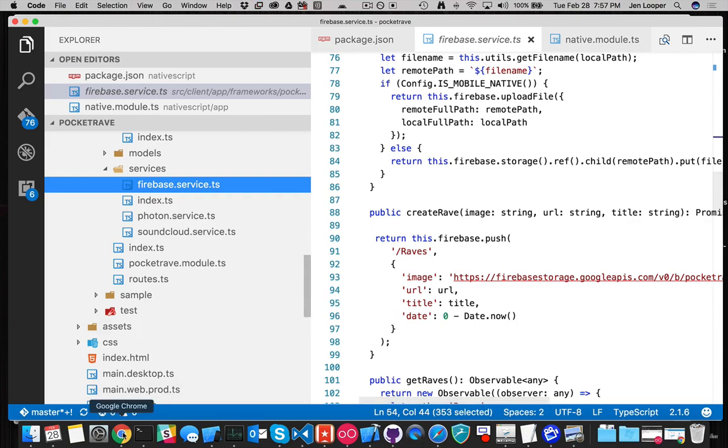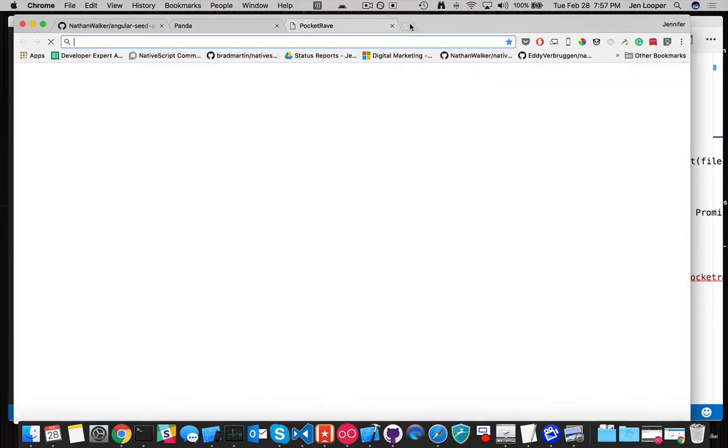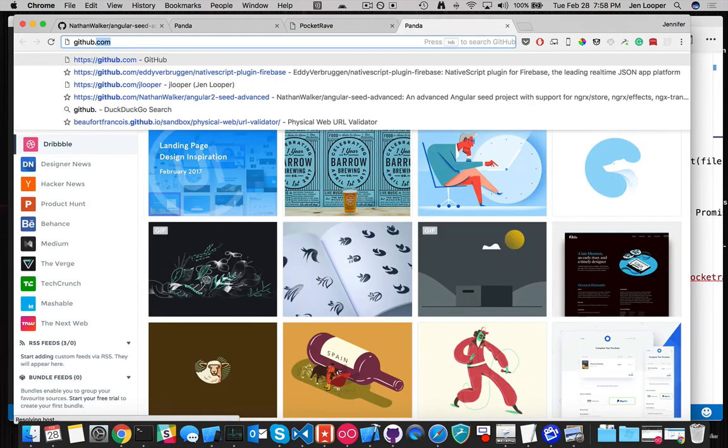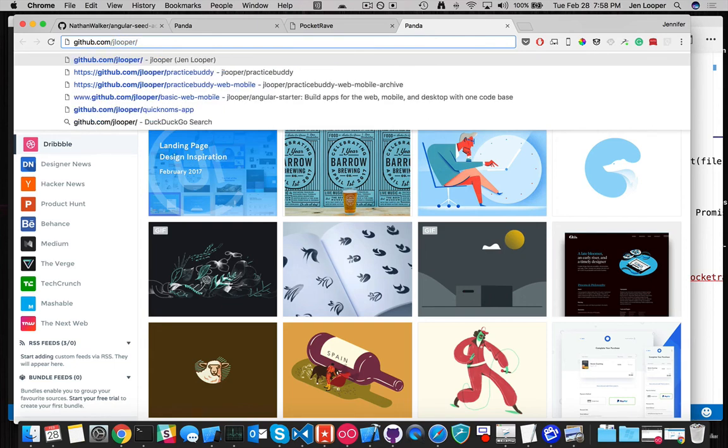If you are looking to just test this out, I have created a stripped down version of that seed, and it is at GitHub. Juniper basic one.